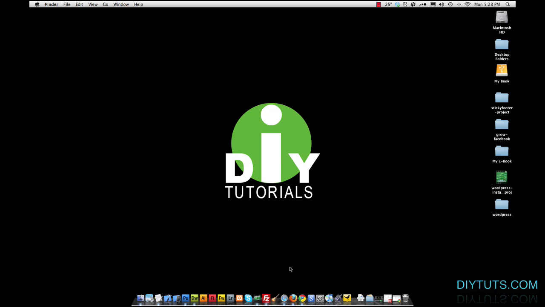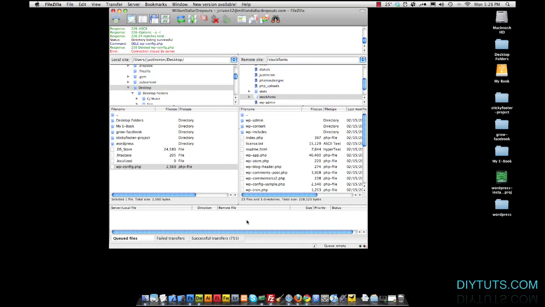Alright, so the next step, step 2, is where to install WordPress. I'm going to open up my FTP, which is FileZilla. It's a free FTP. You can download it off the web, or you can use an FTP program you already have on your computer. You just need to navigate to the website that you're going to be installing this WordPress system on. And once you're there, for me, I have stockfonts.com, and I'm already in that folder.